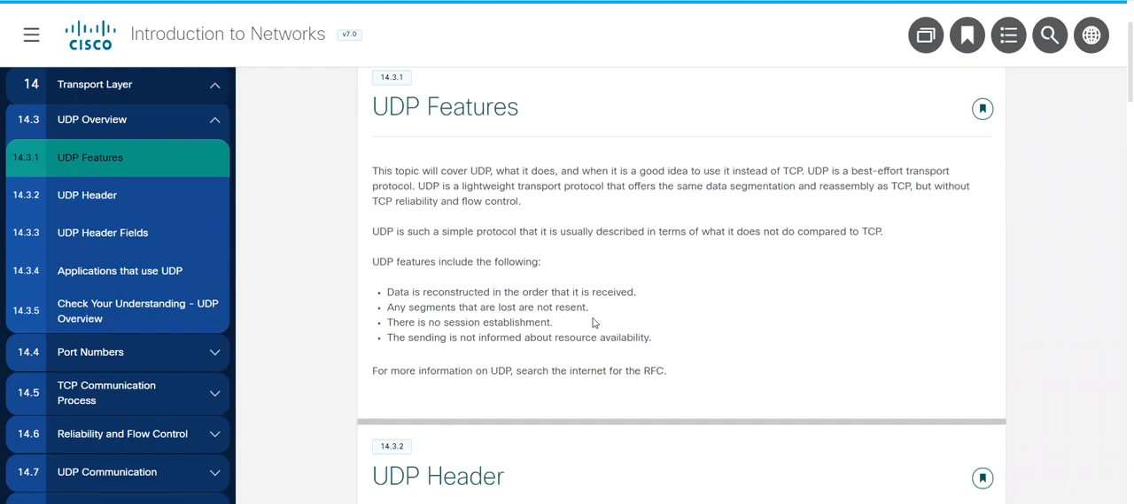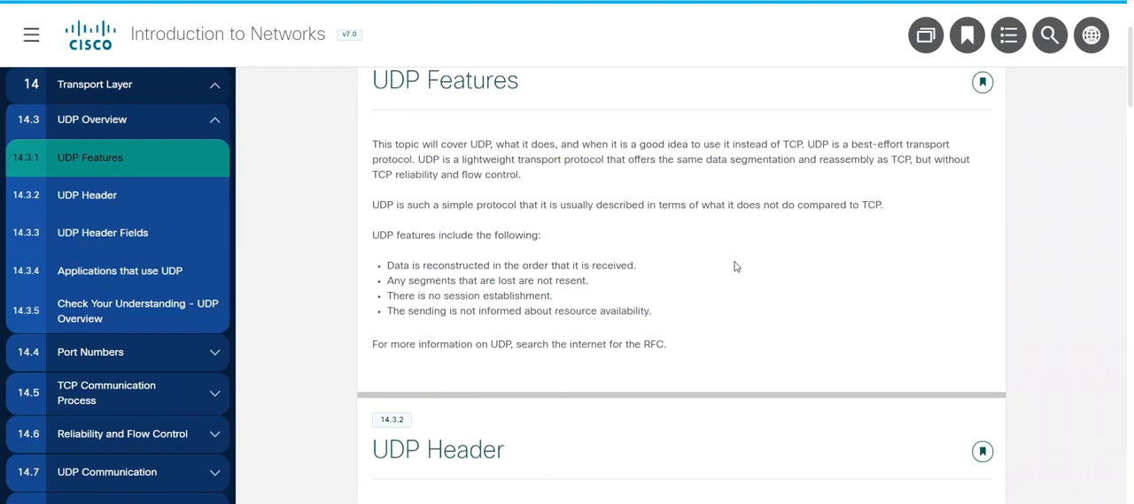With UDP, it is a little different. It's considered a best effort protocol. So it's referred to as a lightweight protocol. It doesn't provide TCP reliability and flow control. It's more of a simple protocol. So with UDP, anything that was lost during transmission is not resent. It also doesn't set up a session establishment. So it really just sends the data and hopes that it gets there. But it doesn't notify the sender that it did not reach the destination.